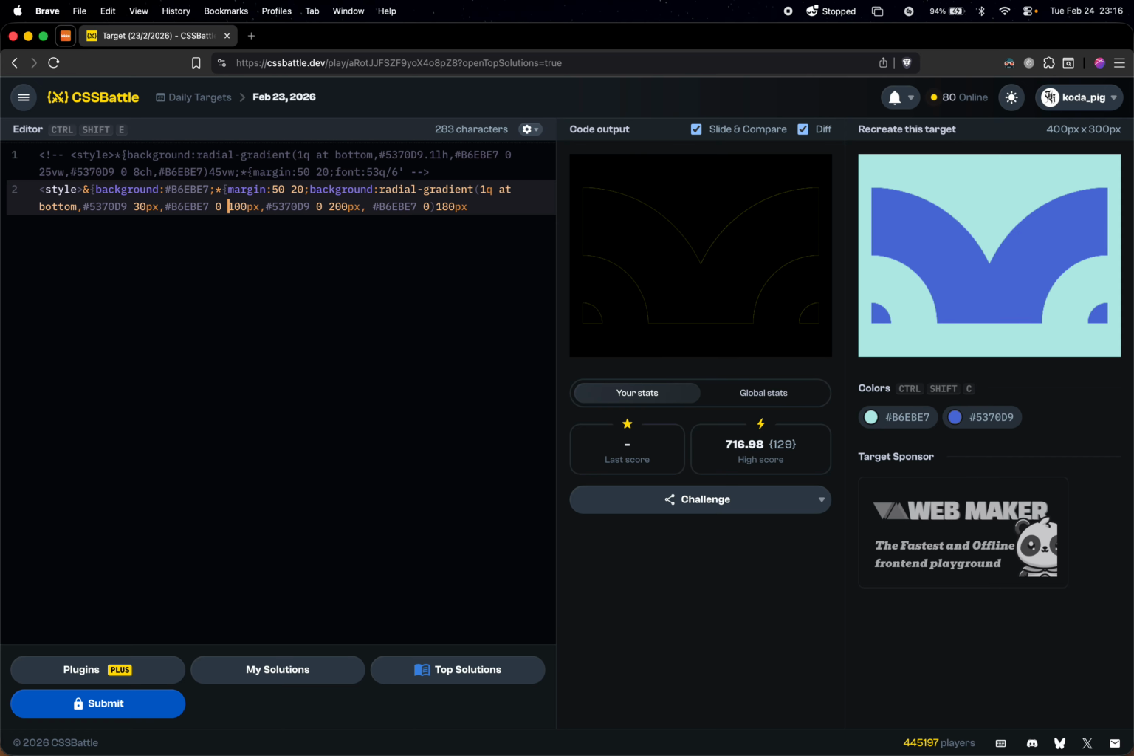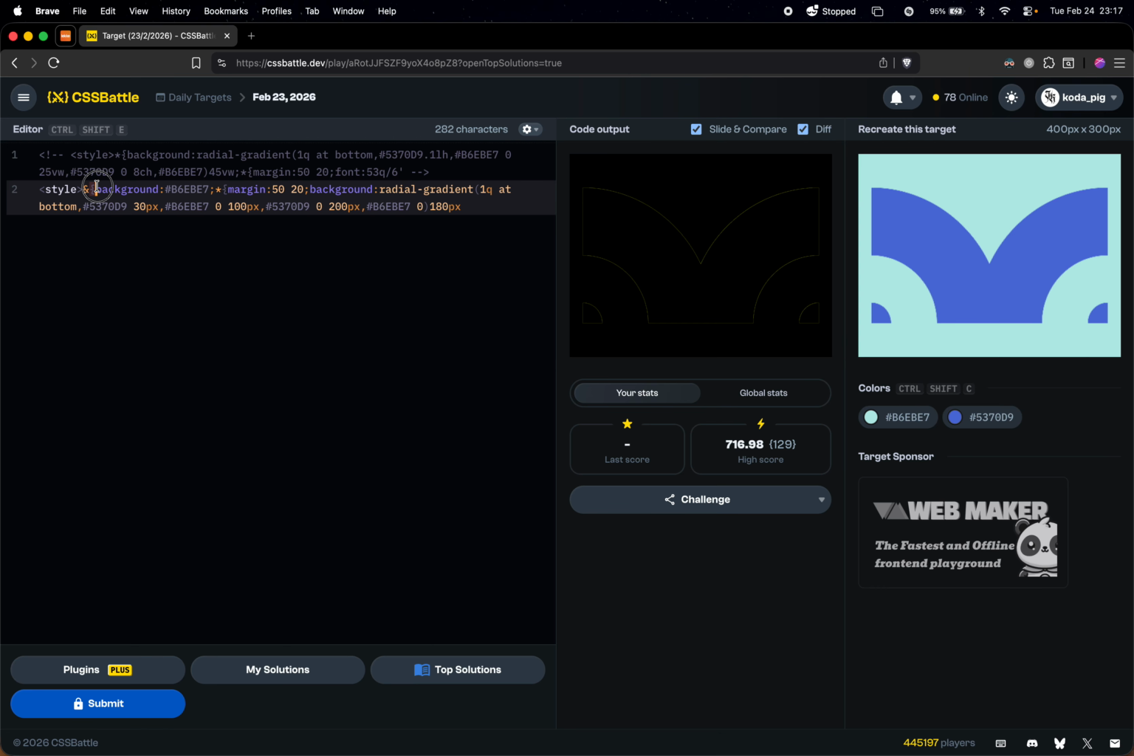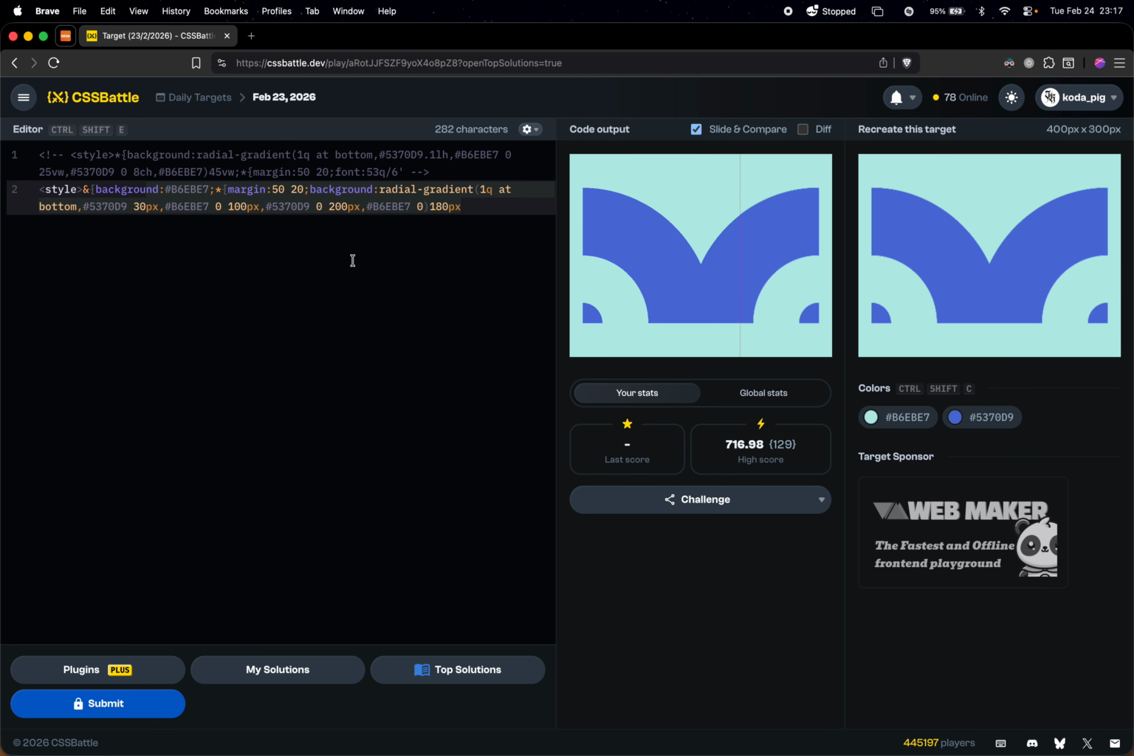So I mean, we can change these values. We can use Unicode to make them smaller values. But I would say before we even get there, I want to see if we can reuse any of this, because I've got two backgrounds and one of them can be reused.